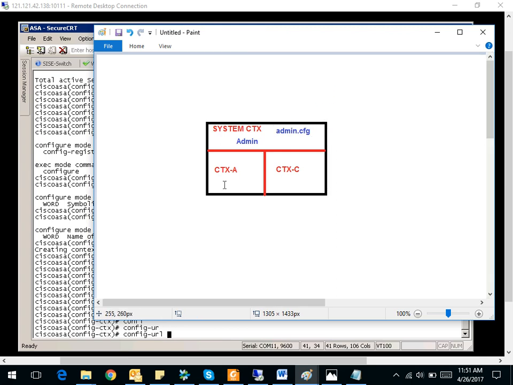Similarly we'll create for these two. For CTX A, the file where the config will be is CTX-A.cfg, and for context C it will be CTX-c.cfg. .cfg is the extension.